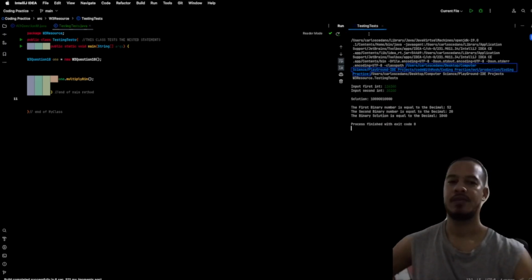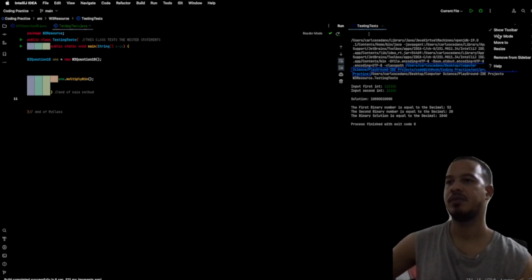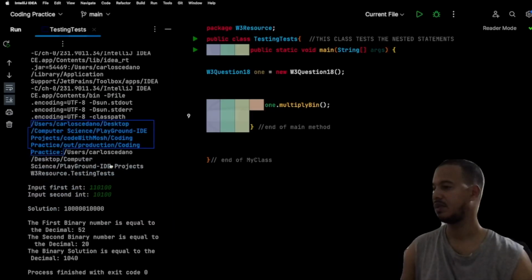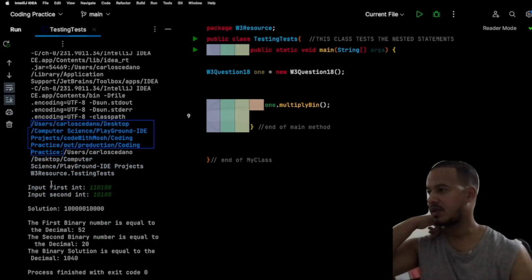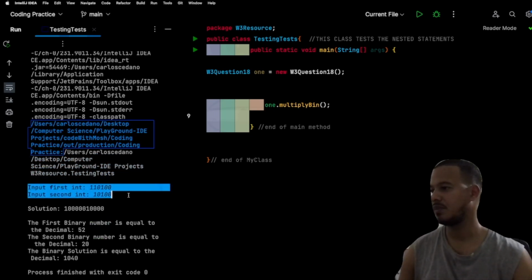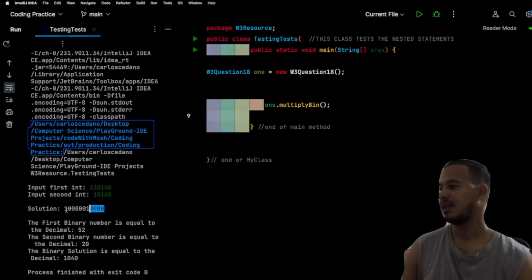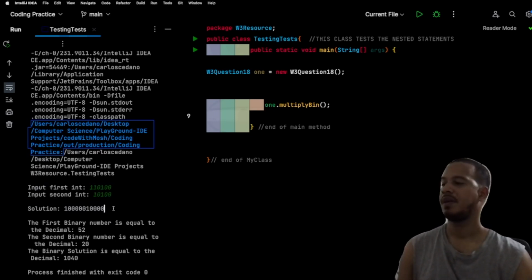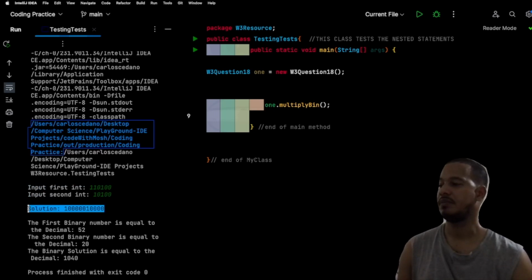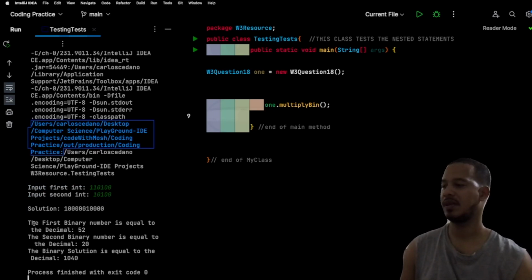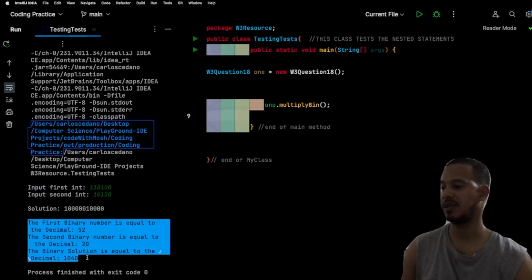Okay, so as you can see in the answer, let's see if we can move this to the left. There it is. Okay, so down here looks a little bigger. So this right here is the number I put in second, and this is the solution. Now, I don't know what the solution actually means, but the last three lines of code that I showed you tell me what they are.